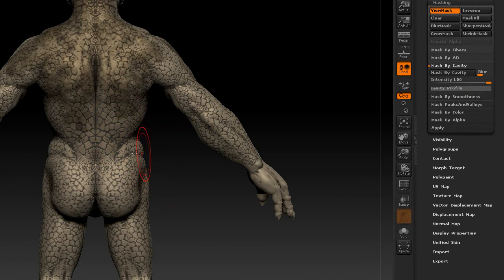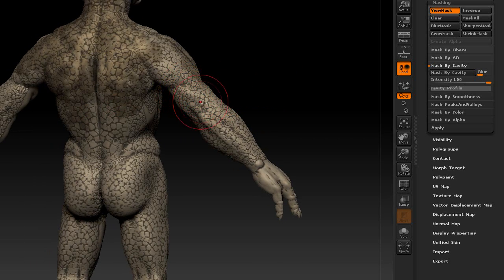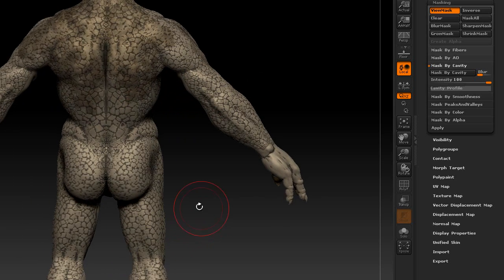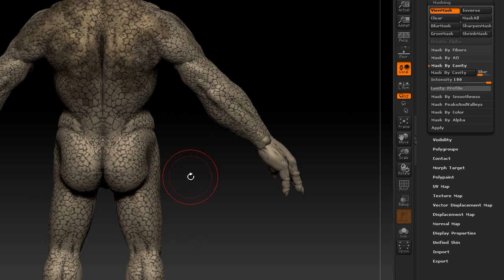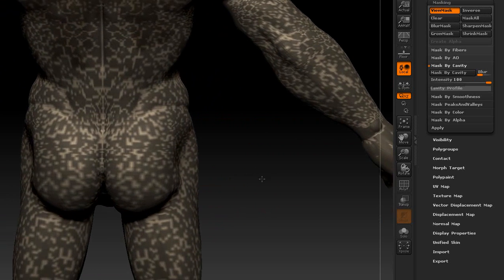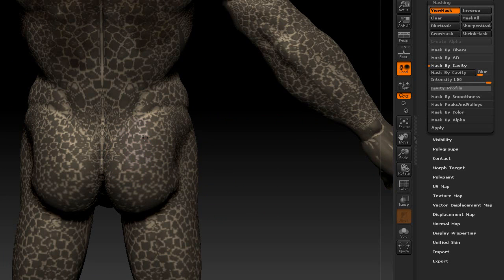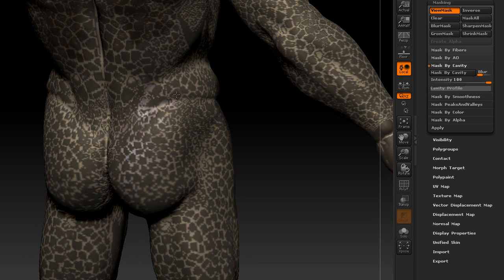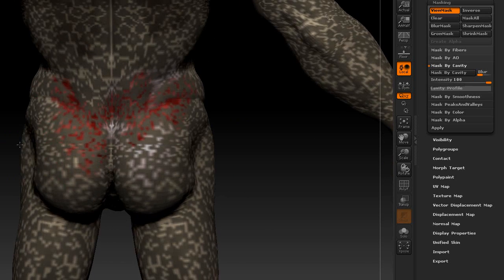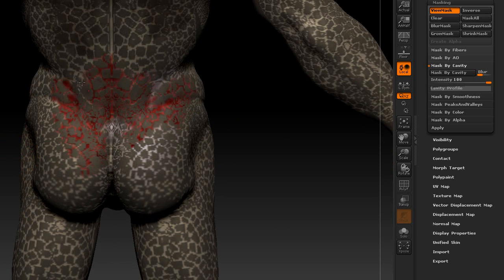Now if you want to paint, the cavity area, the black area, is being masked. Whatever you do, you can't paint on those areas. What I can do is inverse the mask. Okay, see now I can color inside the cavity area. In that way you could have, that's a really cool thing to use.